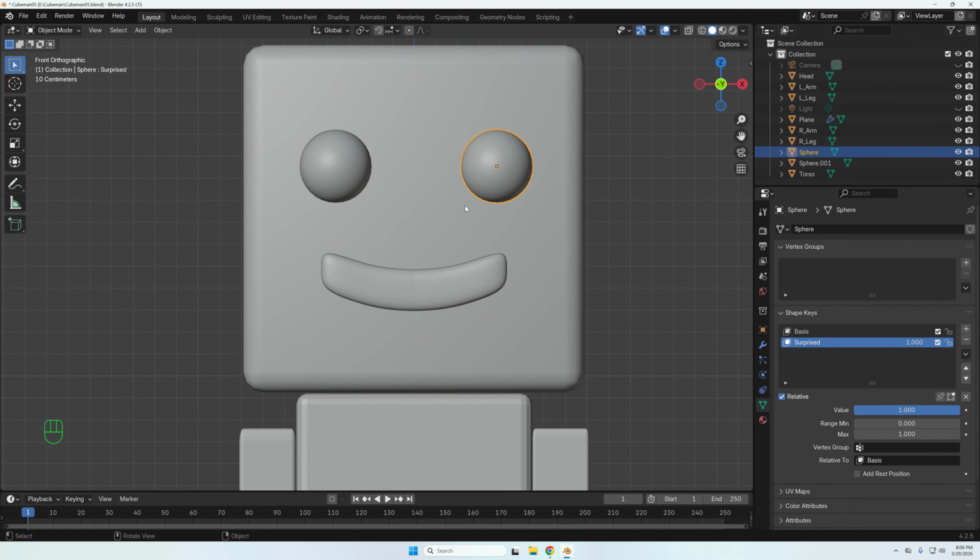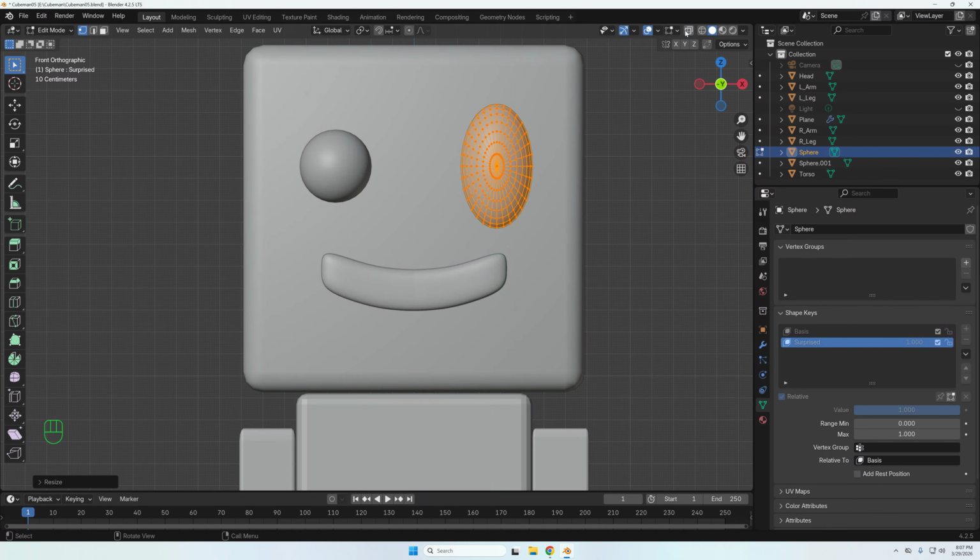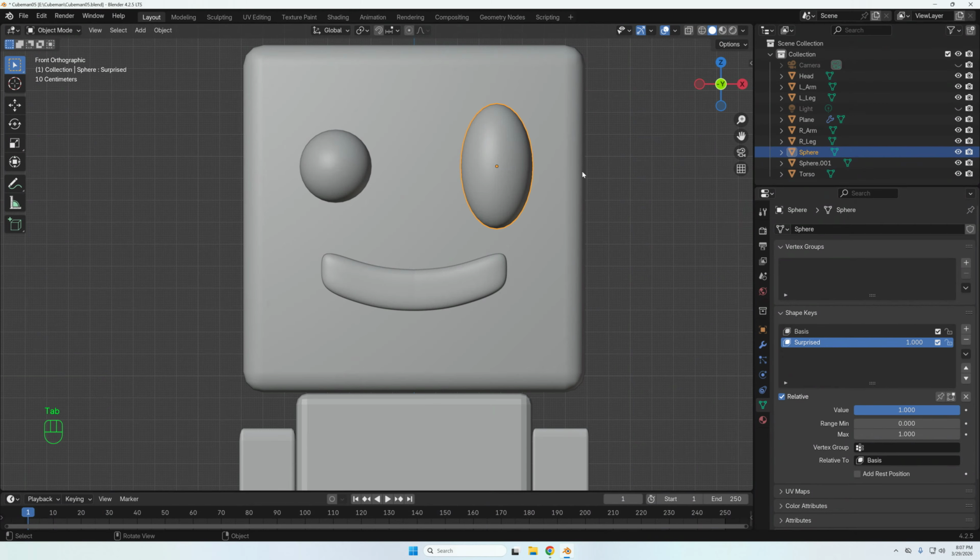We're going to go into edit mode, turn on X-ray, box select everything, and we're going to scale this up on the Z-axis. I'm going to turn off proportional editing here. So I'm going to hit S and then Z and make his eye pretty big, like so. Now I'm going to turn off X-ray mode and go back to object mode. And that looks about right.